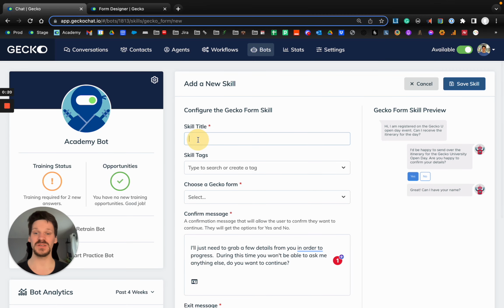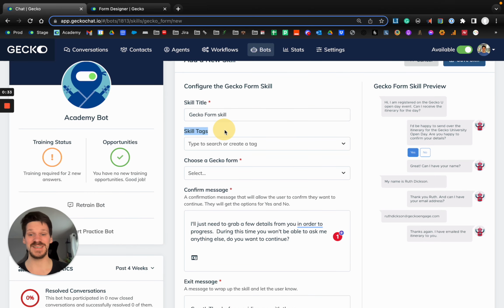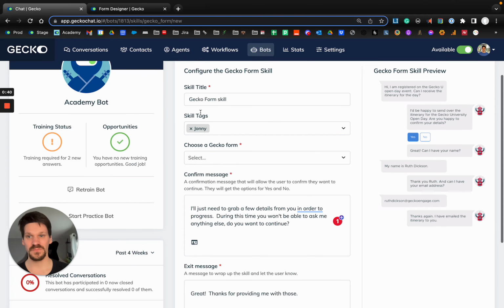Now what we can first do is give this an internal title. Students will never see this, but it's a good way for you to denote what it's called. We'll call this the Gecko form skill because I'm really not creative. Gecko form, goodness me. All over the place. Skill tags is likewise a way of denoting, for example, who this belongs to, which team owns it, but is never seen by students.